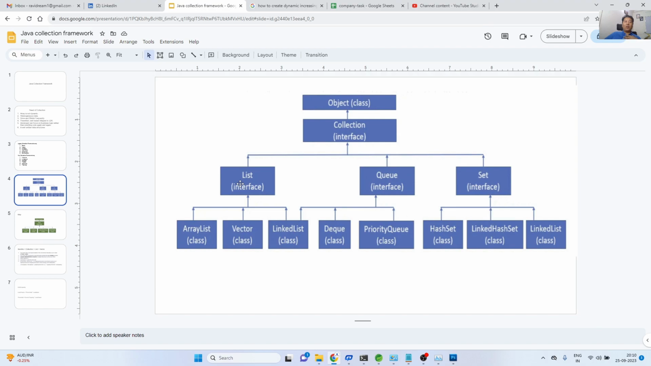The most widely used, which you are going to implement almost everywhere, is the ArrayList, which is a class from the List. So ArrayList is implementing the List interface. Another is the Vector, which nowadays people usually don't use. I will explain later on how we implement the Vector and why people don't use it. Another is the LinkedList class, Deque from the Queue, PriorityQueue, HashSet, LinkedHashSet. All these classes we will discuss in our coming sessions.